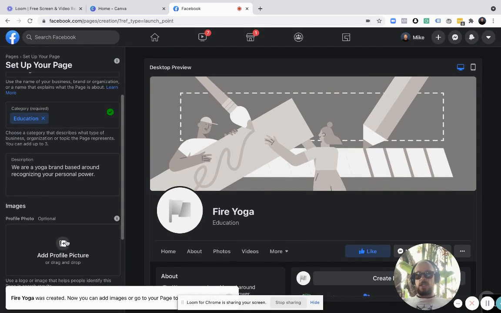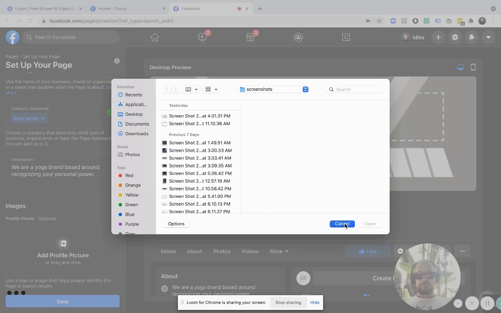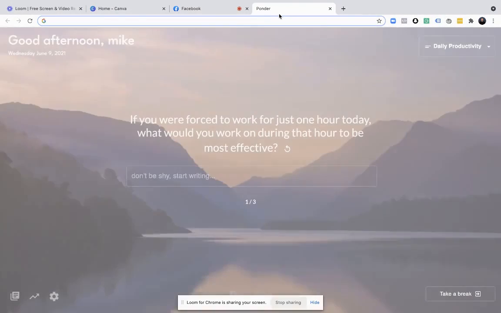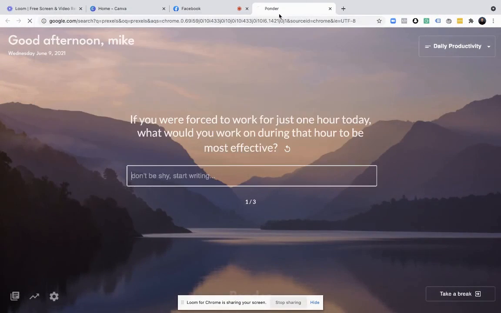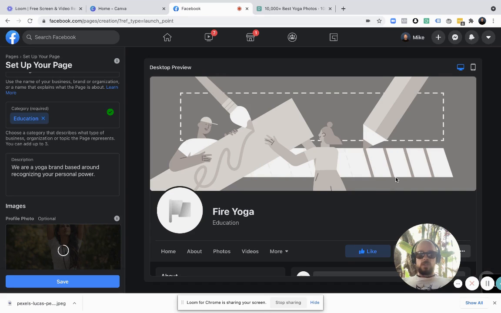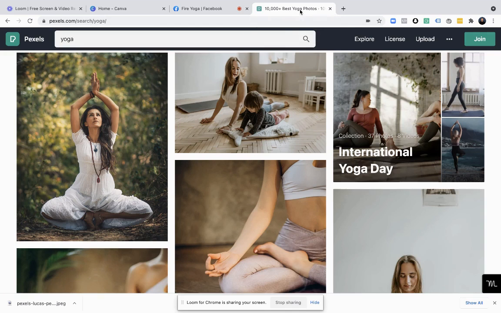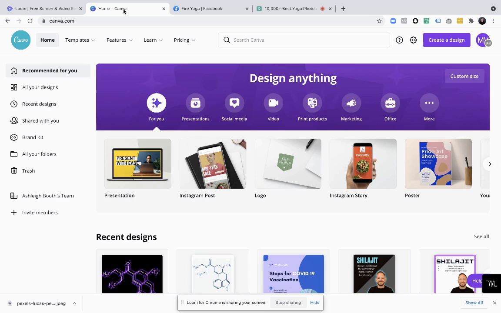We'll say page created. Now you're going to want to add a profile picture. In this case, I'm going to go to Parcels, upload the profile picture. So there's that. For the background, I'm going to use Canva.